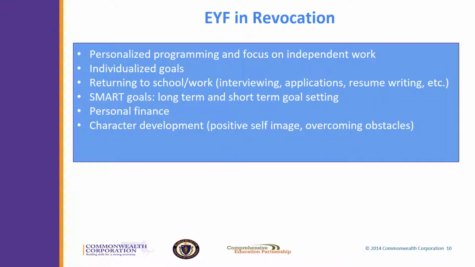Should students be revocated, they will use the Revocation EYF curriculum, which emphasizes individualized goals and independent work that will best support students' needs for when they return to their community. The curriculum emphasizes SMART goals and action plans to attain these goals.